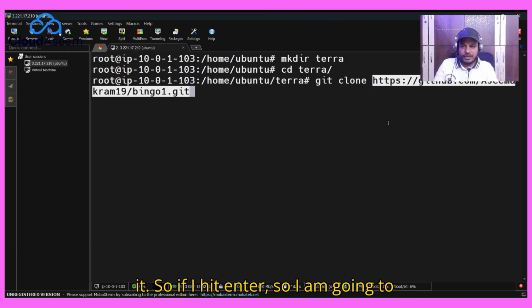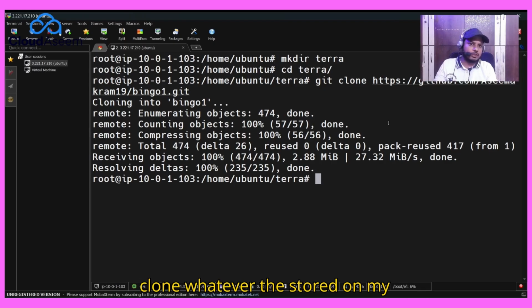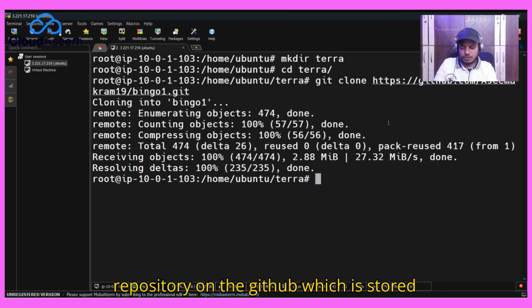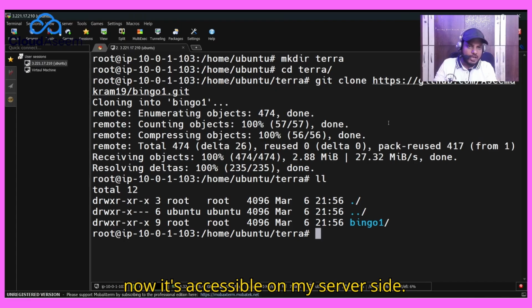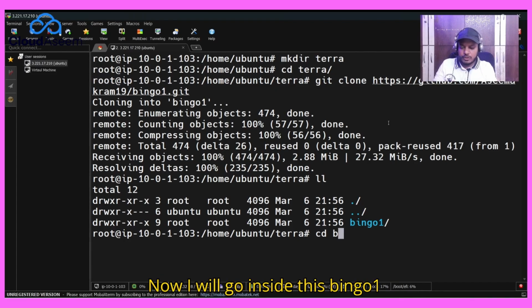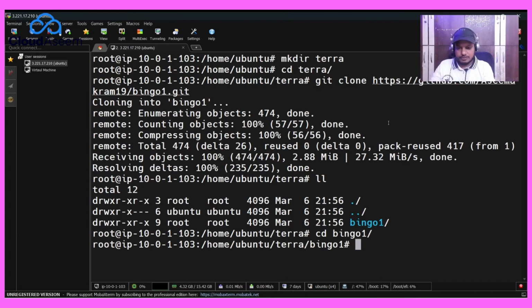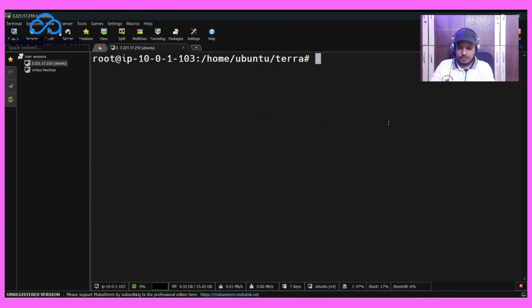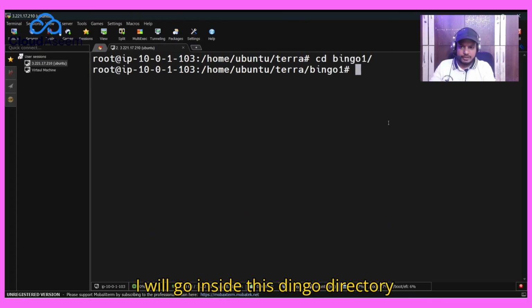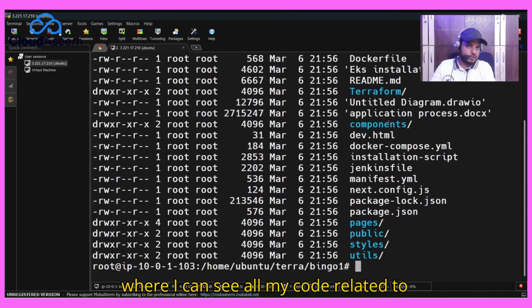If I hit enter, I'm going to clone whatever is stored in my repository on GitHub, which is now accessible on my server side. Now I will go inside this bingo application directory, where I can see all my code related to Terraform.